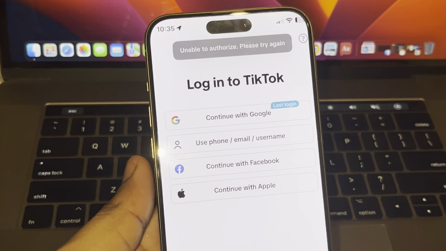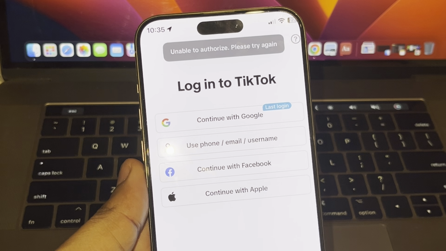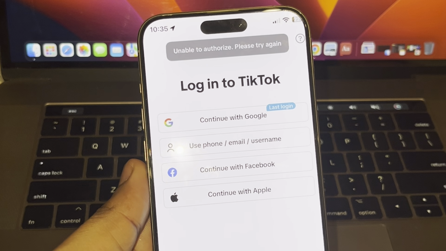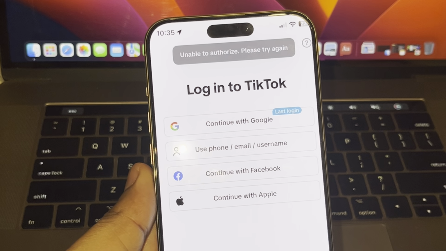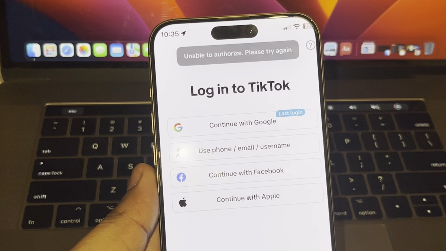So guys, in this short video I am going to show you how you can fix the "unable to authorize, please try again" error on TikTok. If you're also facing this kind of error on your TikTok account right now, in this video I will show you how you can fix that.